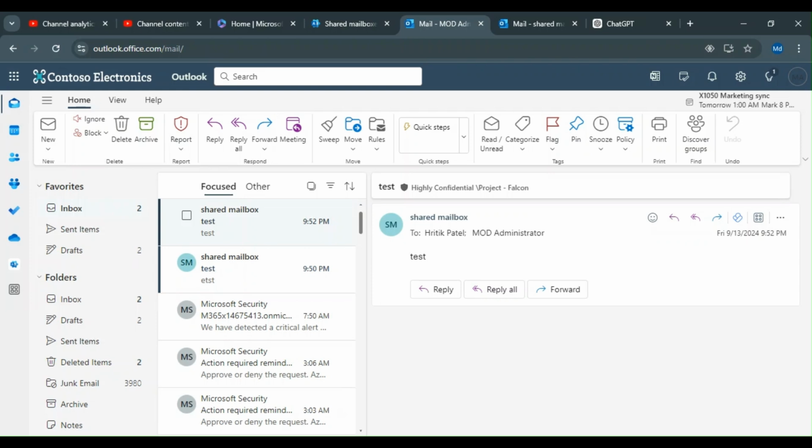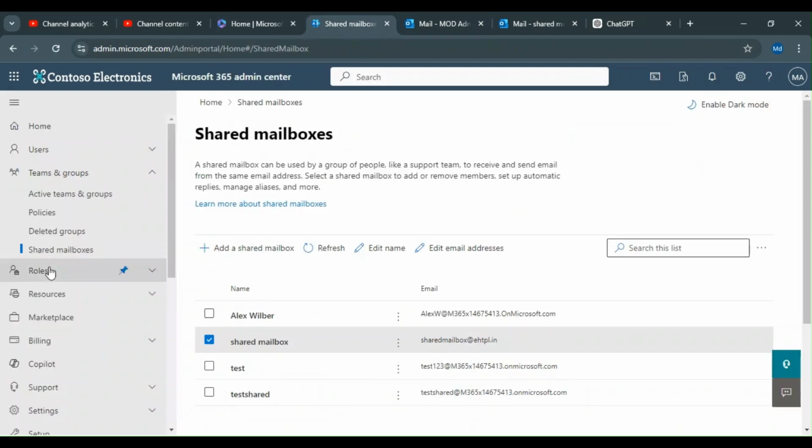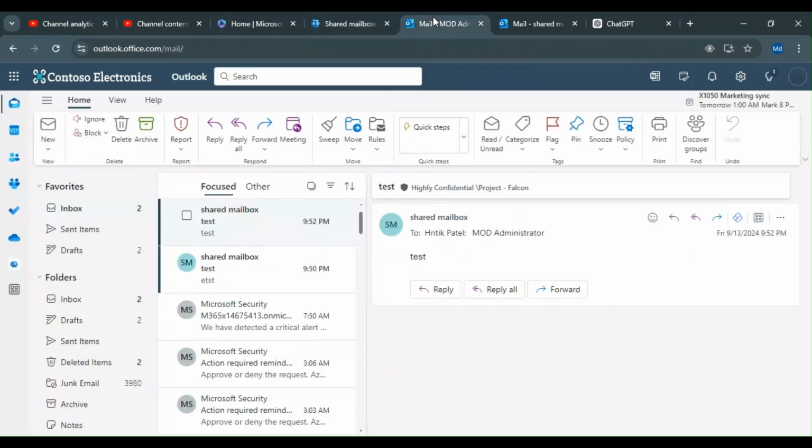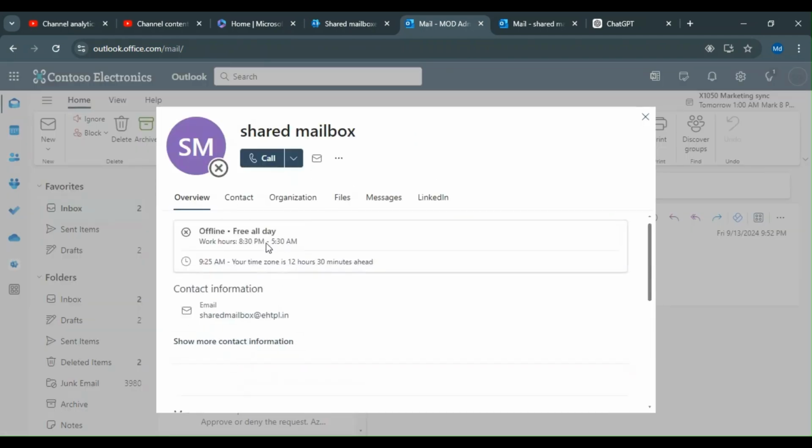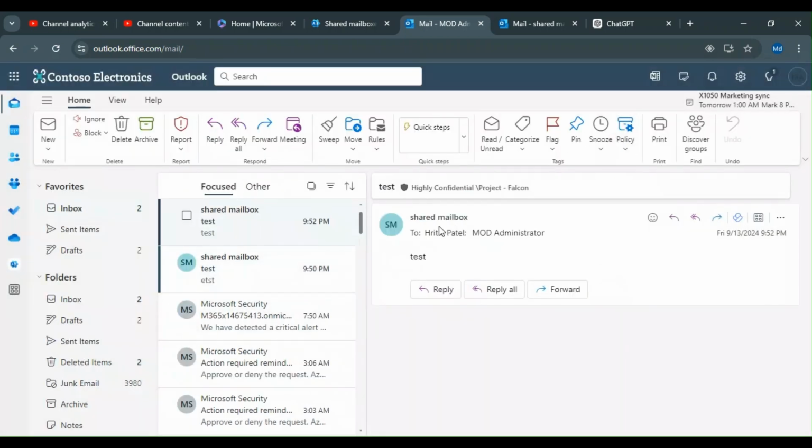Hello everyone, today we are going to discuss some more features of the M365 admin portal. Yesterday we created a shared mailbox and tried to send a mail, but it takes 24 hours to reflect. So I just opened the shared mailbox and checked. I am getting the mail through the shared mailbox. You can see I have shared the mail through a shared mailbox, and I am able to send the mail through it.